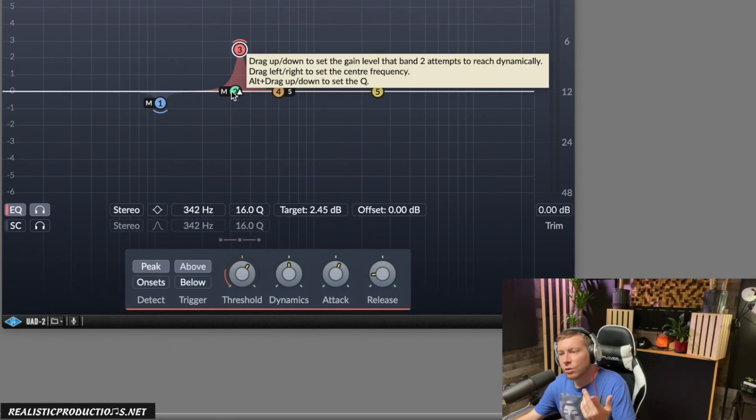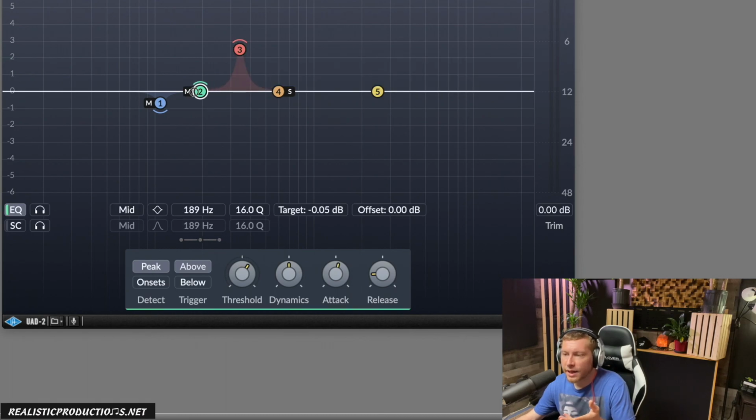Yeah, so there's just a little boost right there, a little bump right there that I just want to tame and duck down. So we'll go ahead and bring that down here. Again, I don't want to go too crazy, so I'll probably keep that just a little bit under a dB here.